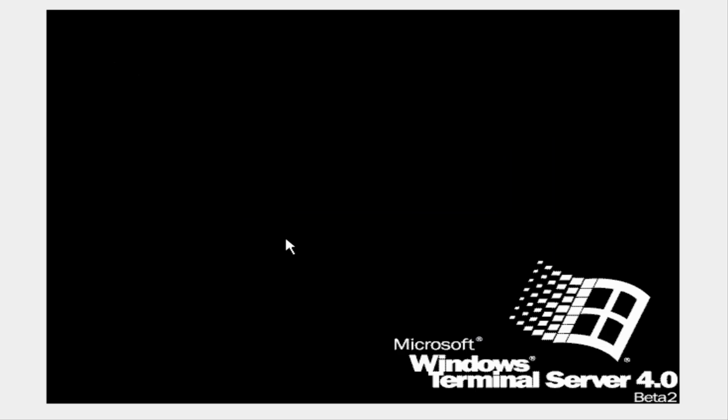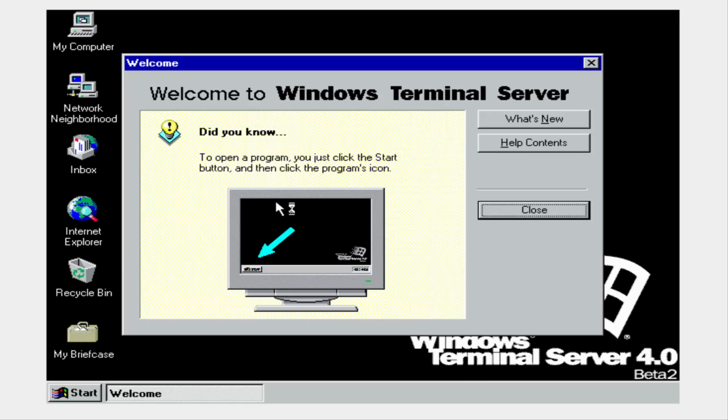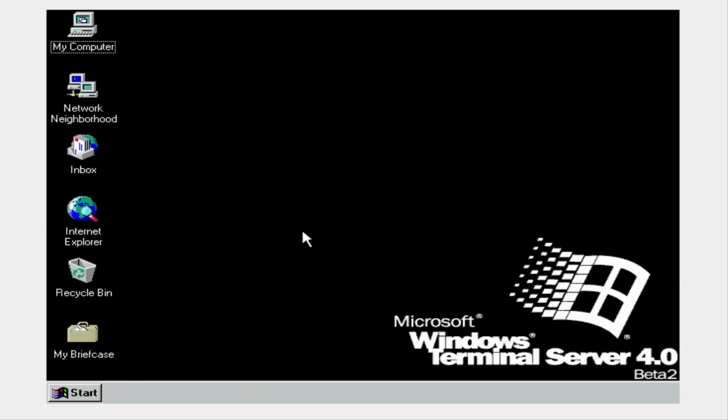So here we go. The startup screen looks the same. Let's go right into it. Let's see, what do we have here? If it ever loads, these operating systems are a little slow to load up sometimes. You know, what can you do? Alrighty, come on, please load. There we go. So now it doesn't say Windows NT, now it says Windows Terminal Server. That's pretty cool.